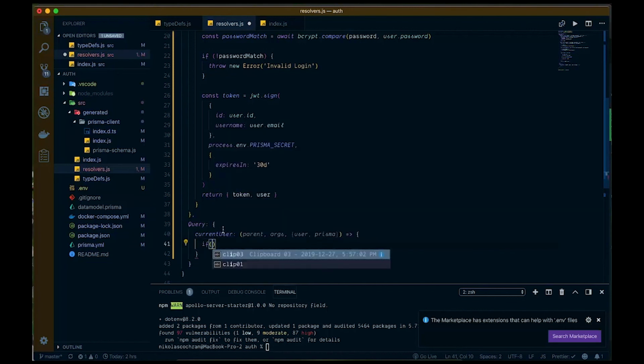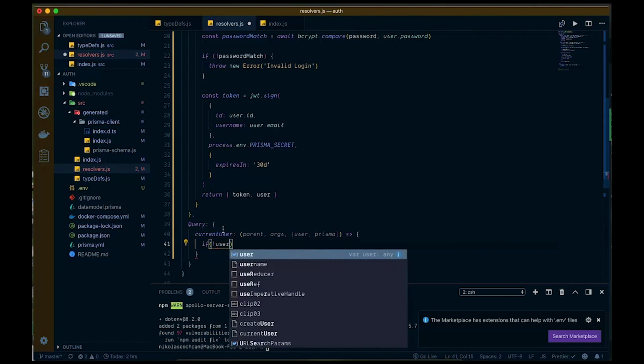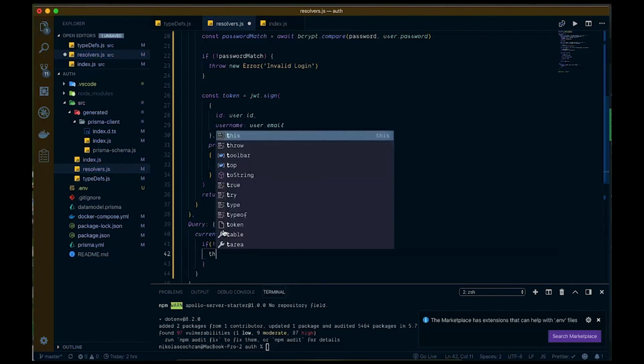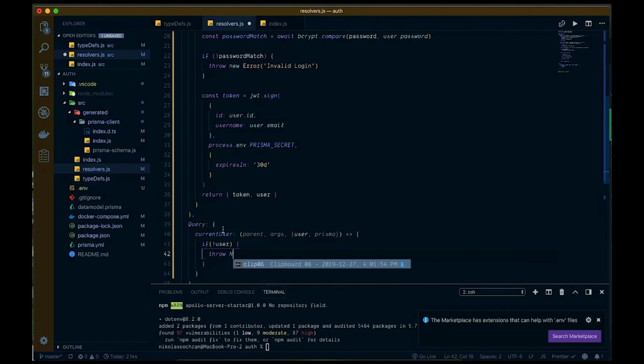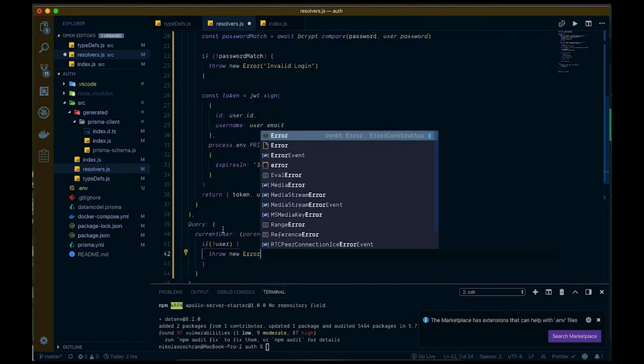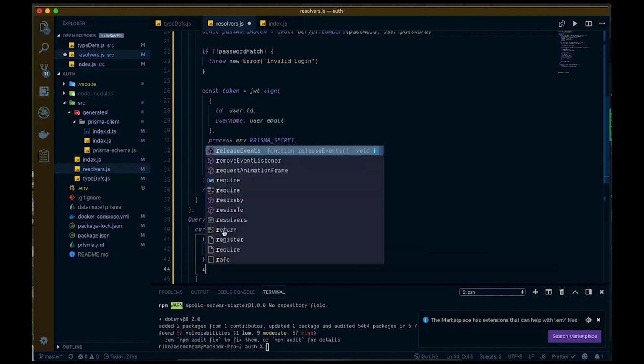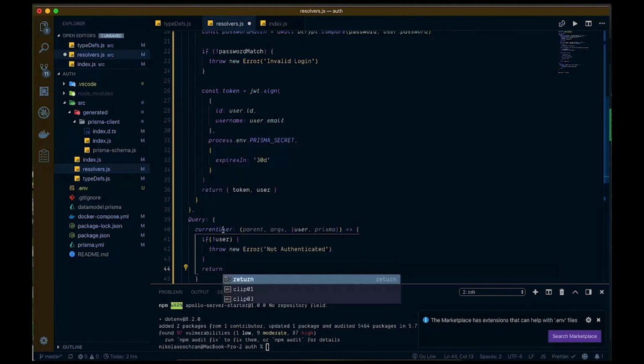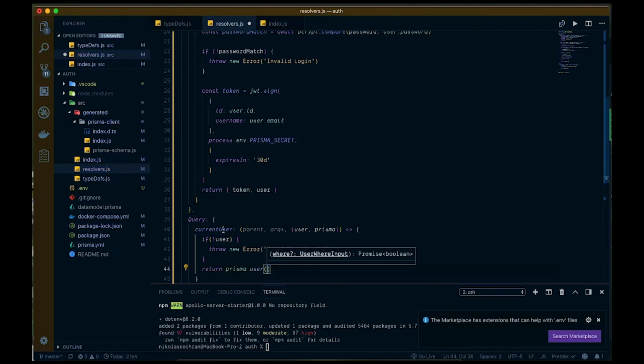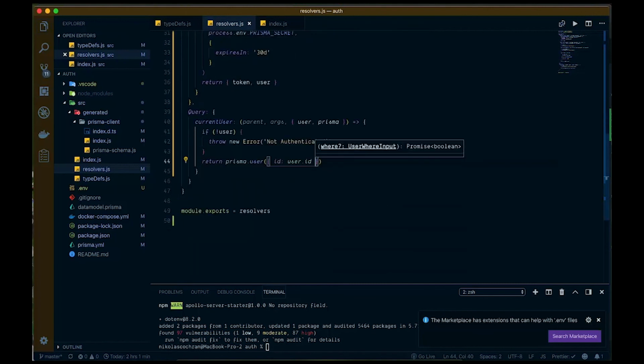and we're going to go if there is no user, then we're going to throw an error, throw new error, and we're going to say not authenticated. Okay, so that's good. And then we're going to return, if it does work out, return prisma.user, and we're going to pass in ID as user.id. Okay, so that looks like it should be okay.